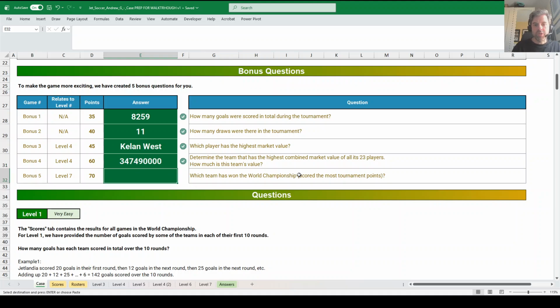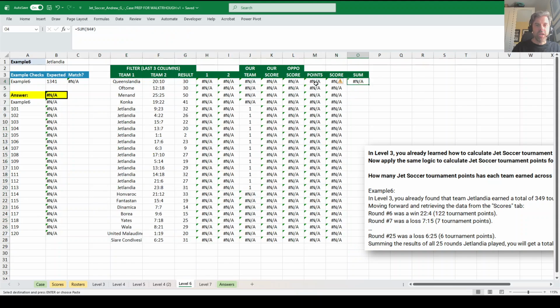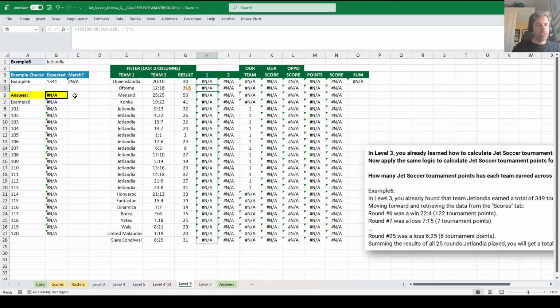And which team has won the World Championship, scored the most tournament points? It says level 7, but actually I think the level 6 work will work, although because I have changed something behind the scenes here, my level 6 is not working, so I'm going to have to just quickly fix that. The reason it's not working is because I added an extra column to the table, so I now need to change my take slightly.